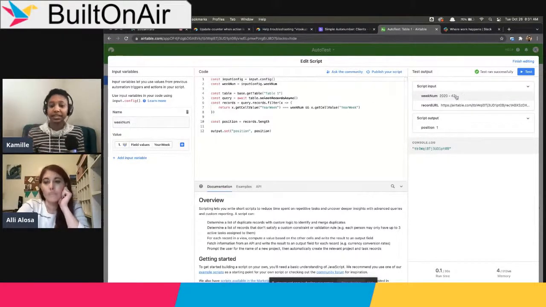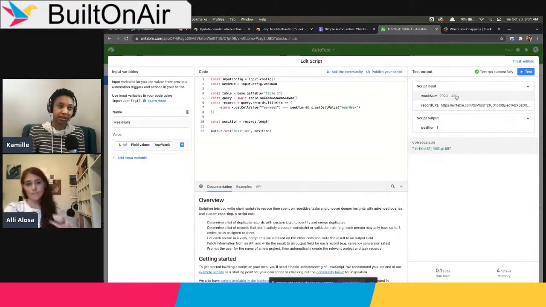I have just one config variable, which is the year week. The reason why this is able to come in, if you recall, the trigger was when record was created. This is a formula field, so that value would have been there at creation, and it's doing it based on date created. So there's no real input anyone has to do for this.